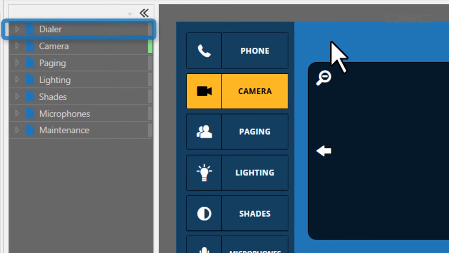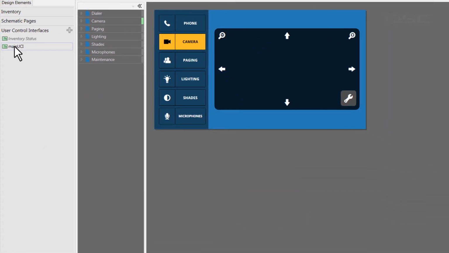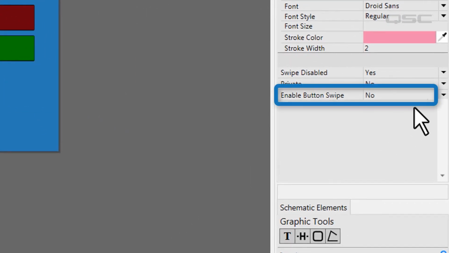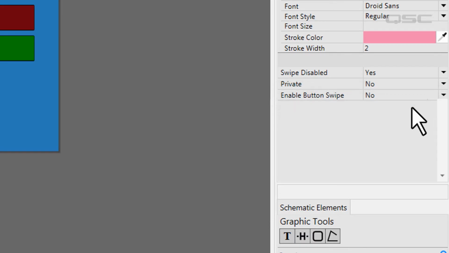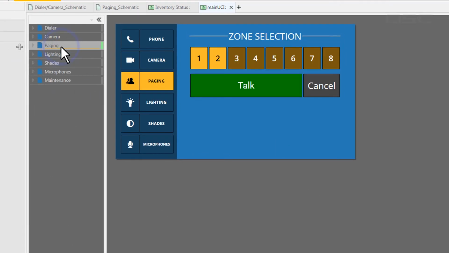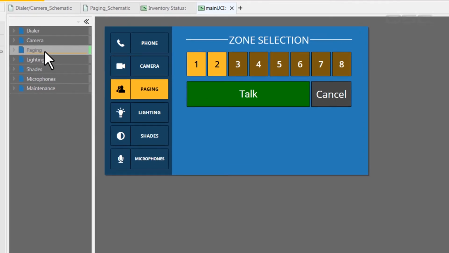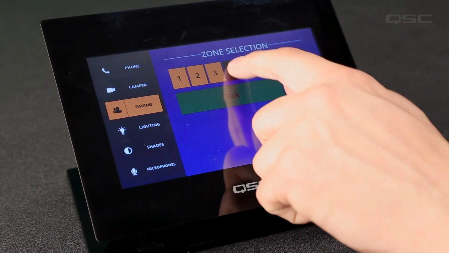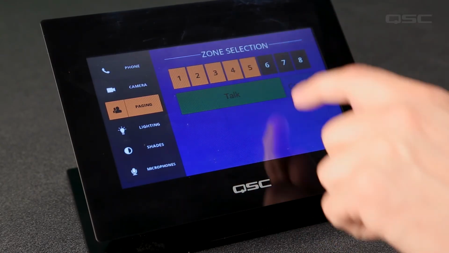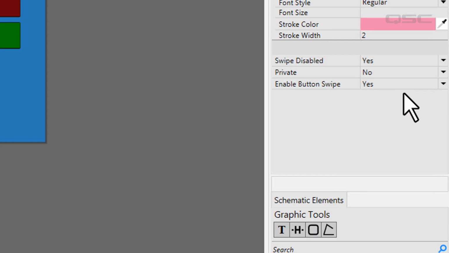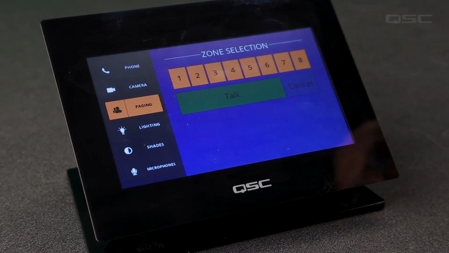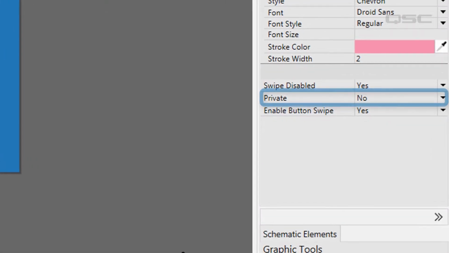There are a few more properties here that we should mention, such as the Enable Button Swipe property. This property allows you to activate multiple buttons without your finger leaving the touchscreen. Imagine a paging interface where you can select multiple zones for your announcement. If button swipe is disabled, then you need to select each of those zones one by one. But if button swipe is enabled, you can make one continuous swipe and every button you touch along the way will engage. Let's also look at the private property.